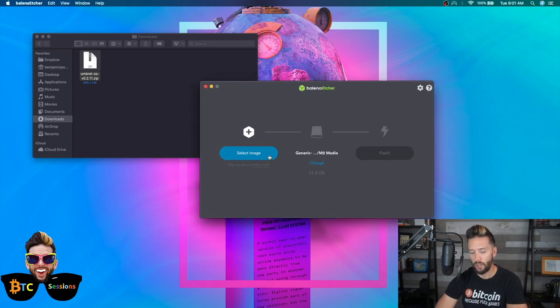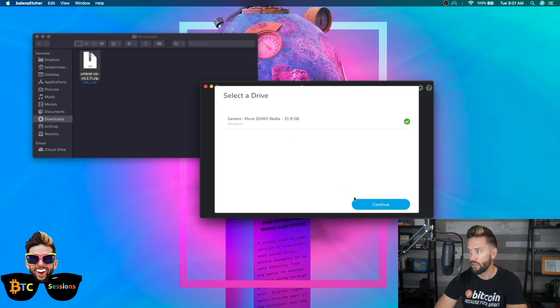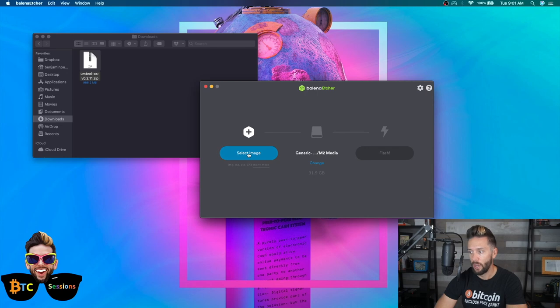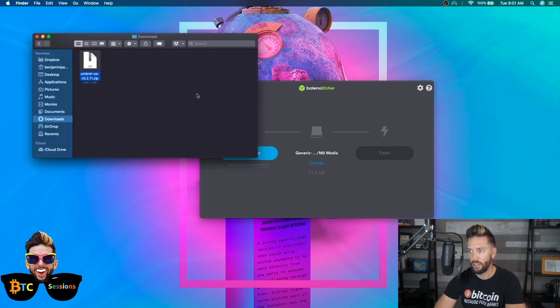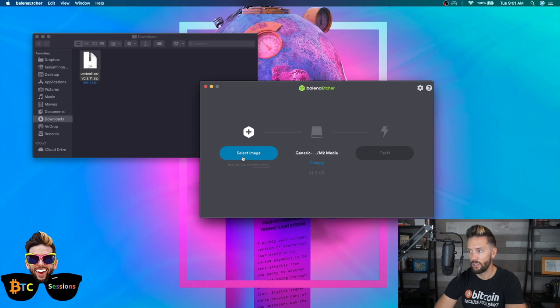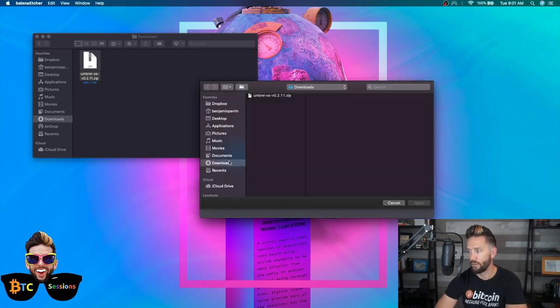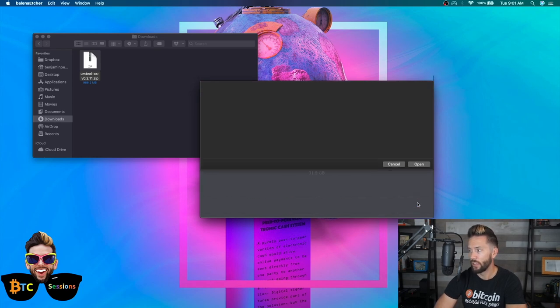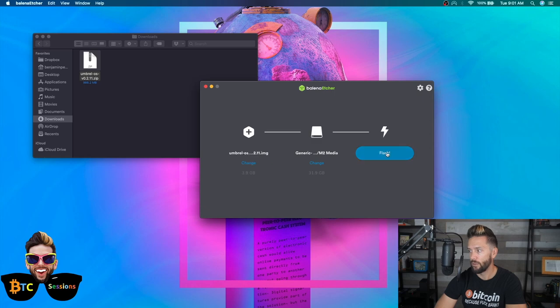And all you're gonna do, I've already plugged in my microSD card. It detects it by default, but if you need to change it, you just hit change, and then you select whatever else is plugged in, okay? So that's all selected. I also need to select this file, okay? So I just go select image, and it defaults to my downloads, but it may be in another location for you. But you select that image, you hit open, and then you hit flash.